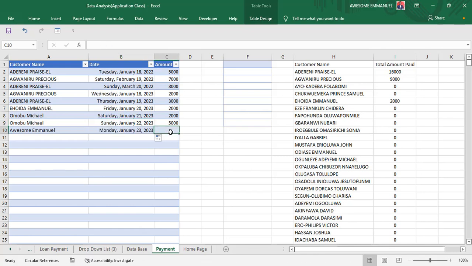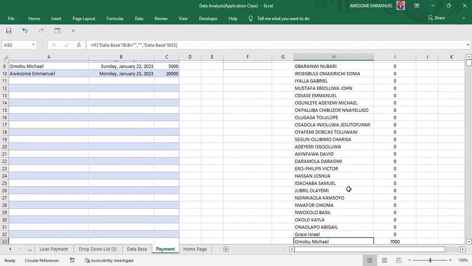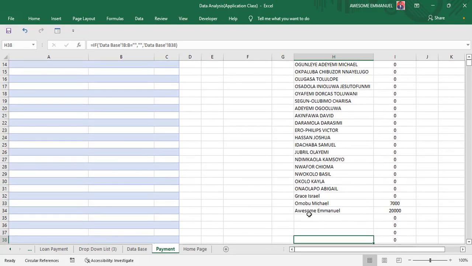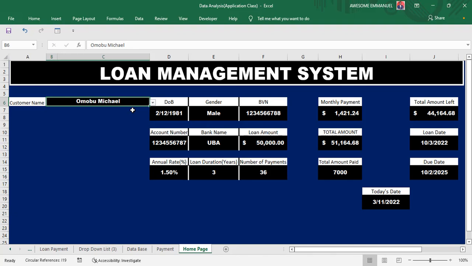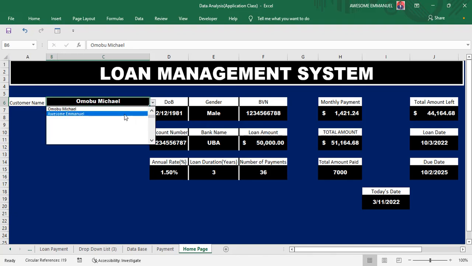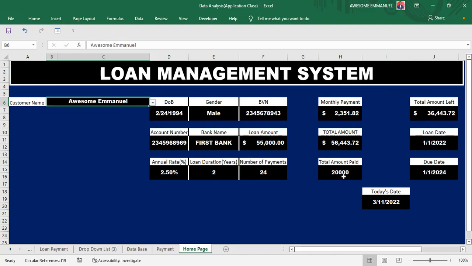Then, how much am I paying? Let's say out of the money I collected, I want to pay 20,000. You can actually be in Naira. I'm paying 20,000. Immediately I put this 20,000 here, what happens at this particular portion where I have the total amount paid? Let's scroll down, because even my name has been captured here automatically. My name is here, Awesome Emmanuel. 20,000 is here. So if I come to the home page now and scroll back to Awesome Emmanuel, you will observe 20,000 has been paid, and this is the amount left.